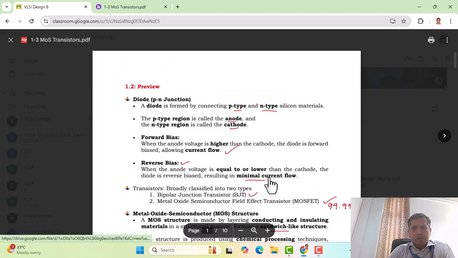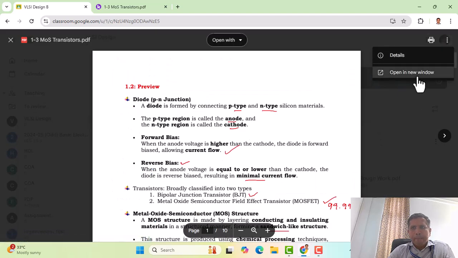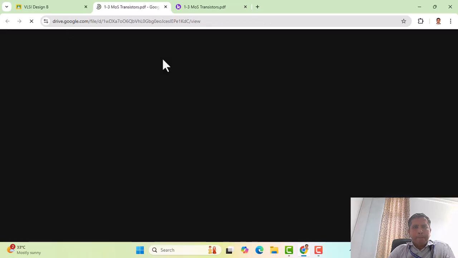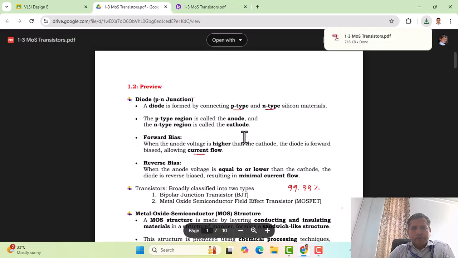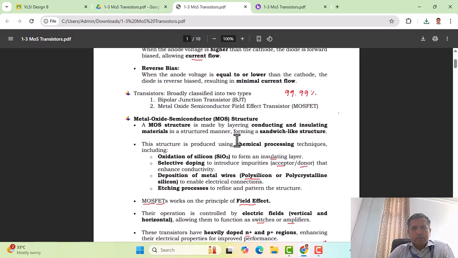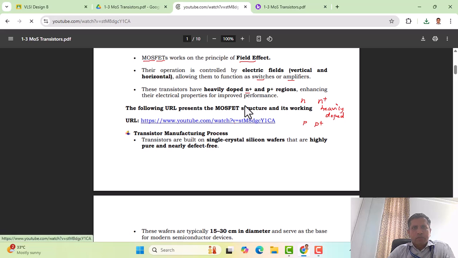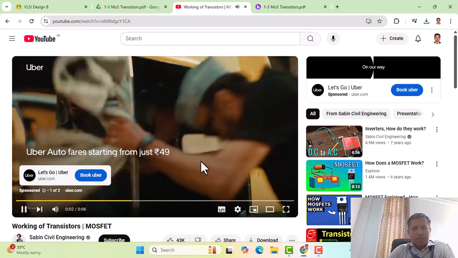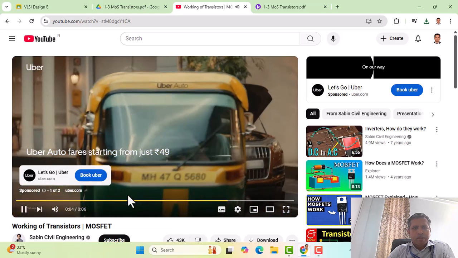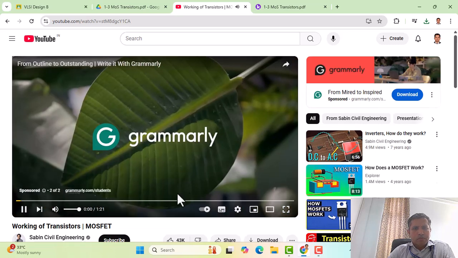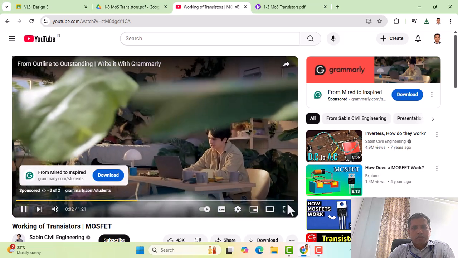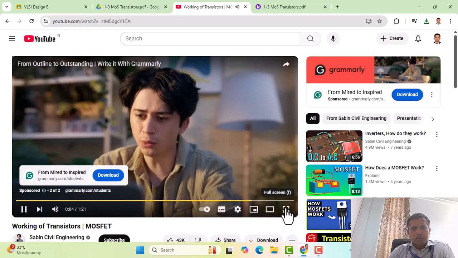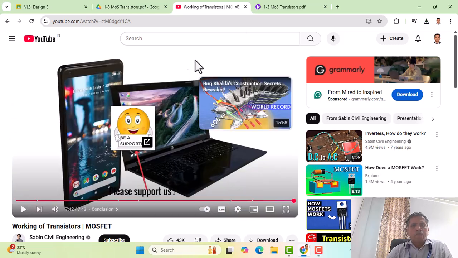So let us go through the working principle of the MOSFET with the help of this small clip. Let's go. I have to finish this paper. I'm swamped. No one told me college would be so damn.